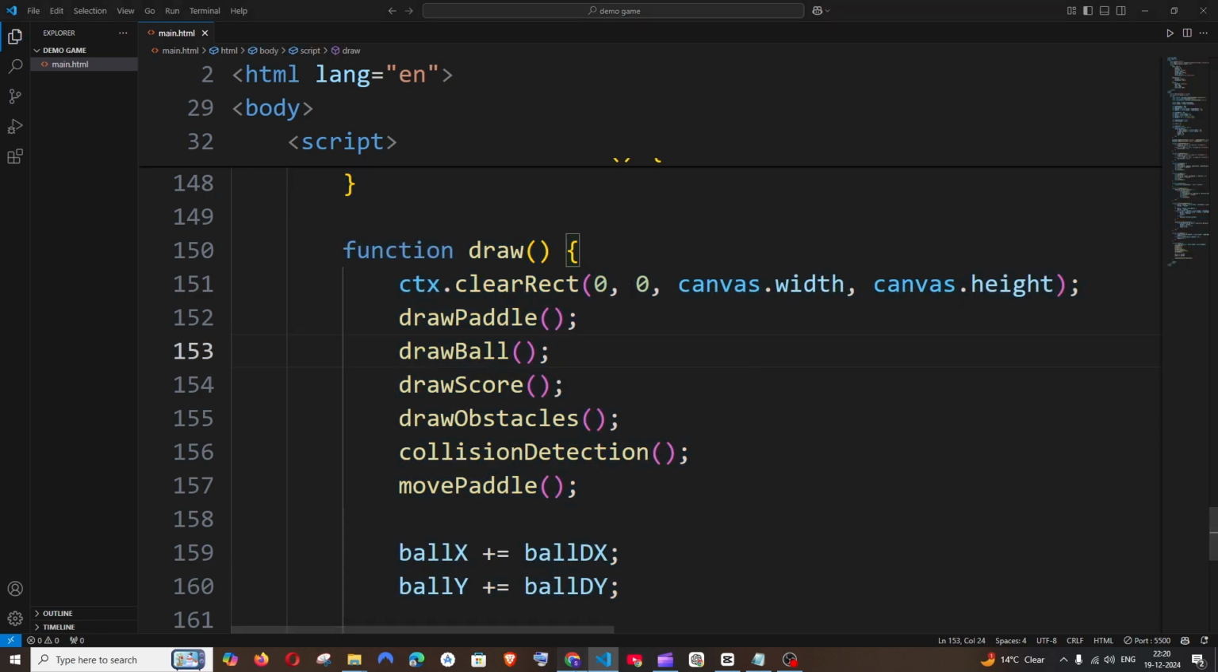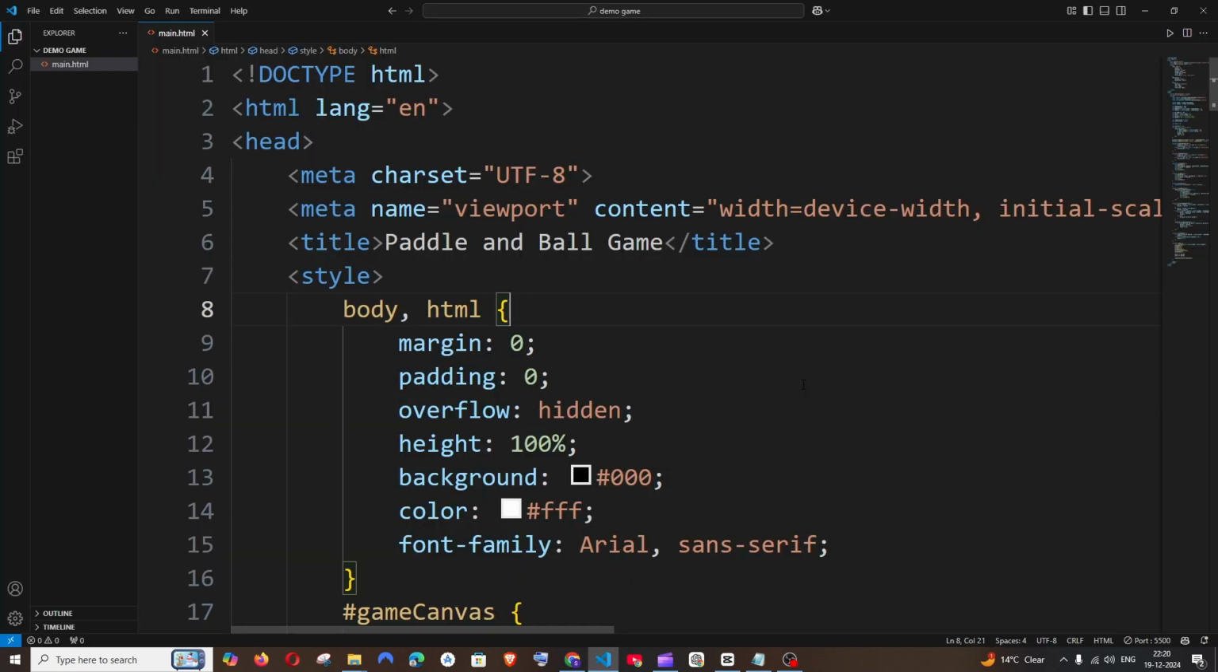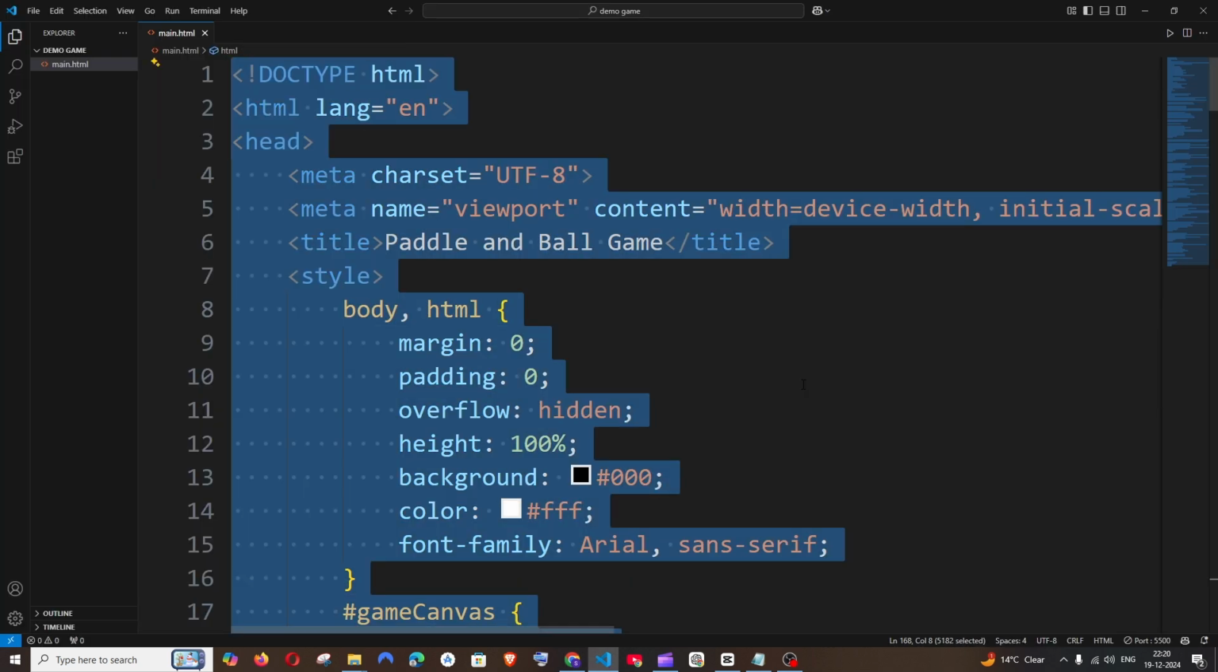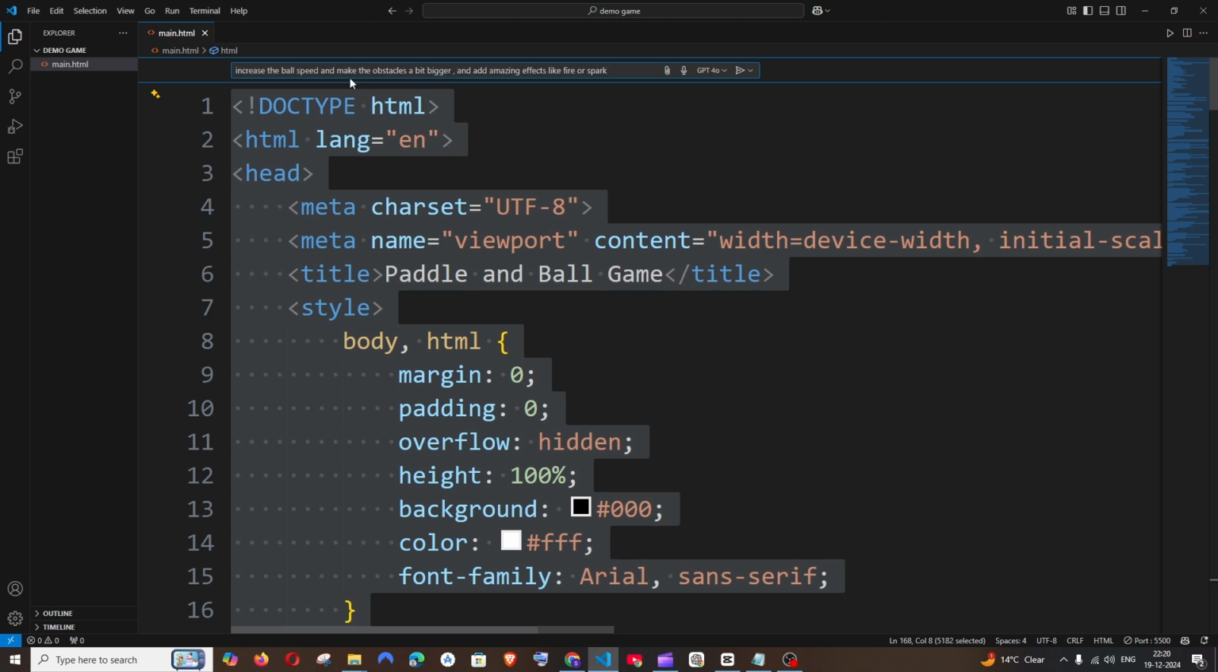Save it, and here you can see we have the obstacles, and you saw that the score has been updated to 10, and every time we hit an obstacle the score gets added. Now the ball movement is also fast, and let's try to add more speed and increase the size of the obstacles. The procedure is the same: select all, Control I, and put this command: increase the ball speed and make the obstacles twice bigger, and add amazing effects like fire or spark.